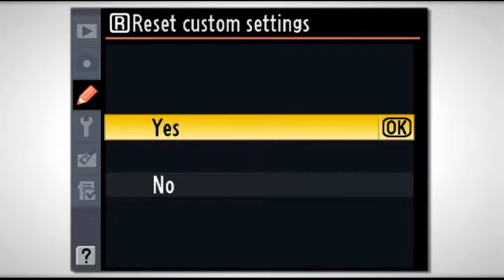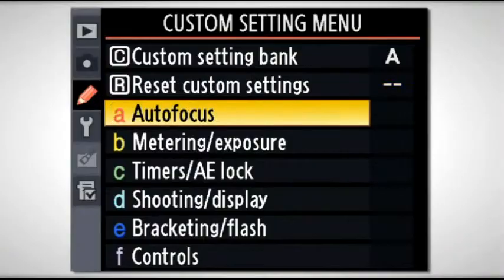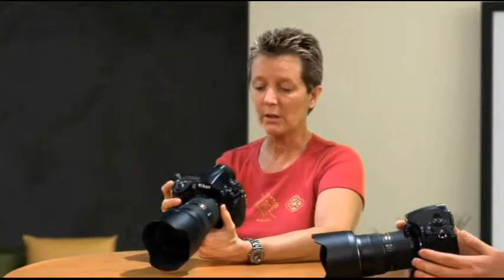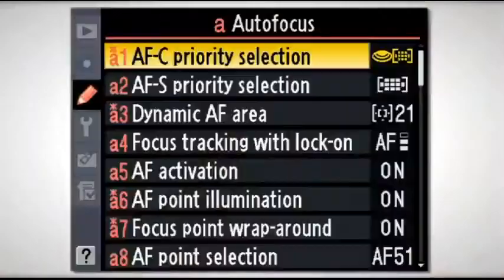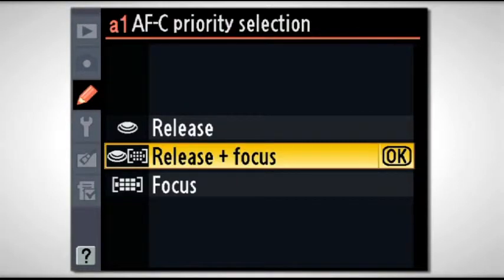Now, the first set of menus in custom setting is autofocus, and this whole sequence is geared specifically to the way the autofocus functions work. The first one being AFC, or the continuous focus mode. You have 3 options in that one. Release priority, which is their default, release plus focus, or focus only.